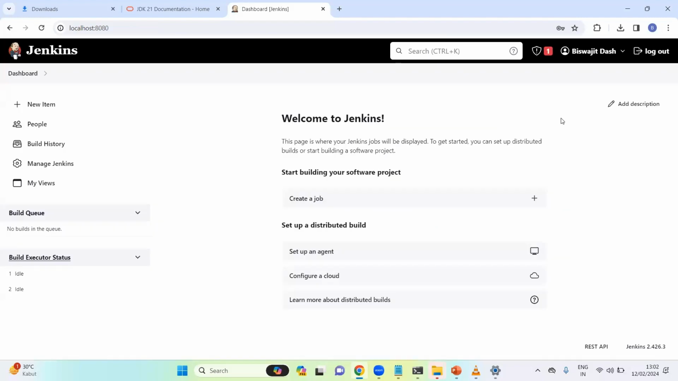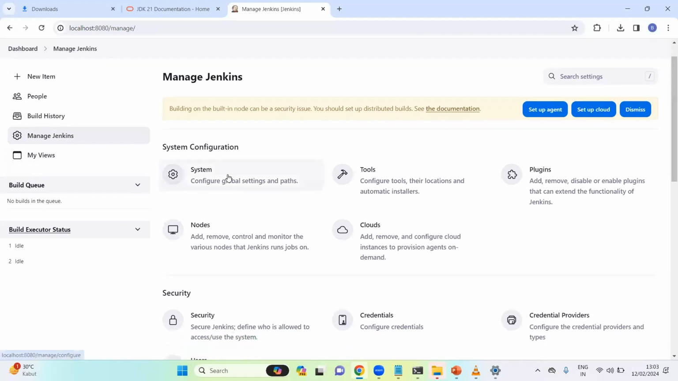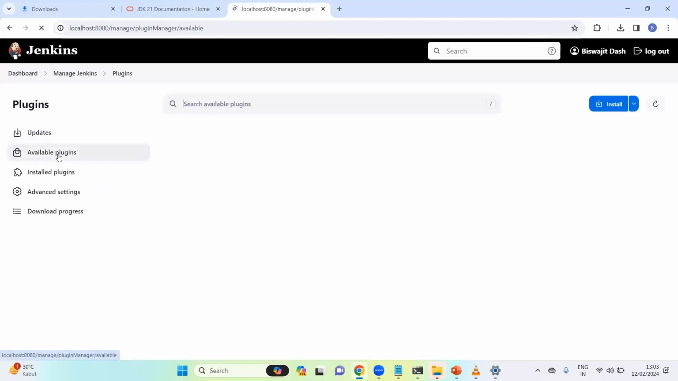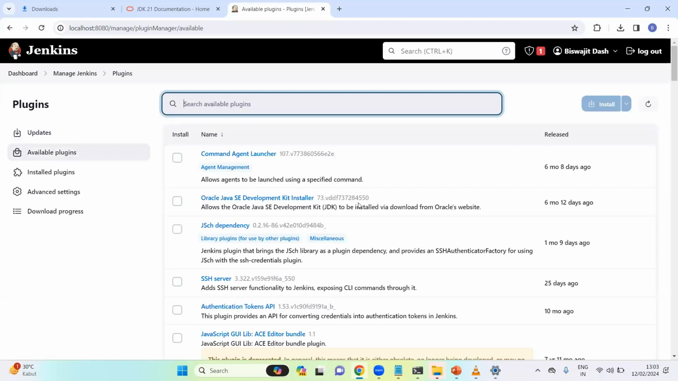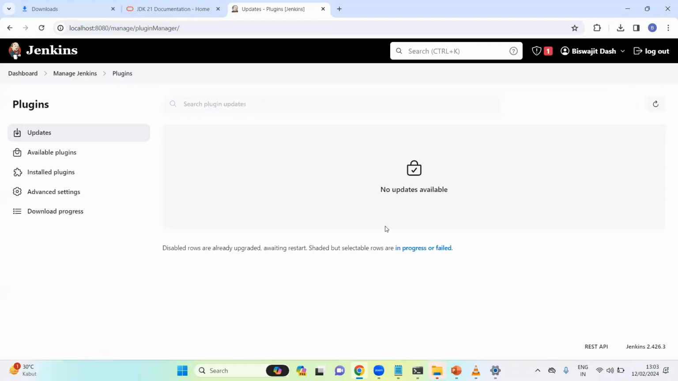So it's working. Okay. So this is the dashboard where you can see new item, people, build history, manage Jenkins, my views. In manage Jenkins, you will see these are the system tools, plugins. This is the plugin manager where you can choose available plugins. These are the available plugins if you want to update anything. In updates, you cannot see anything, as there are no updates. This is all the latest, we just installed.